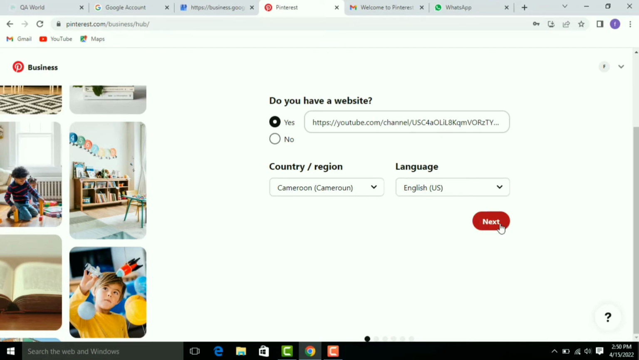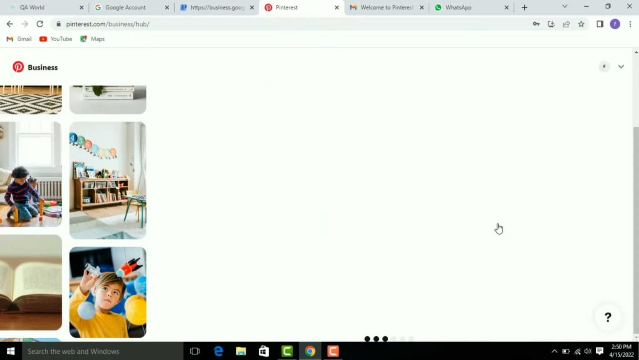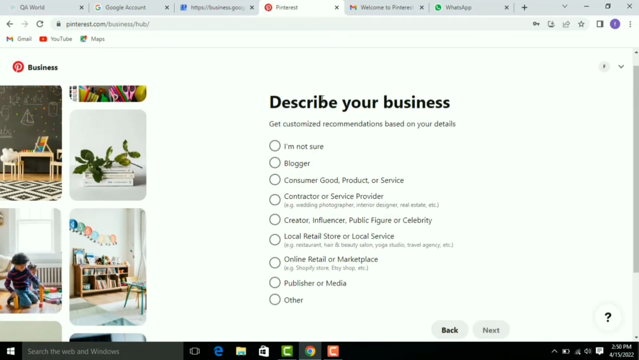It's going to skip all the information which I already did, and it will lead me to this page. I'm just going to scroll to the top of the page. They say describe your business. They say get customized recommendations based on your details. Are you a blogger? Do you sell consumer goods or services? Are you a contractor or do you provide services? Are you a creator, influencer, public figure or celebrity?